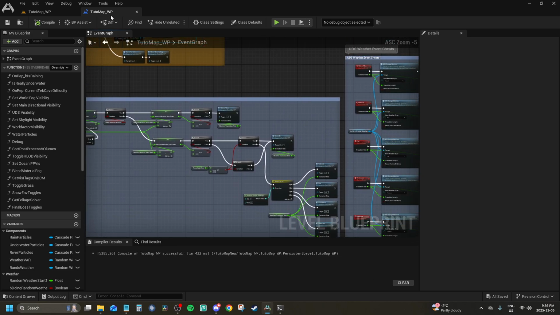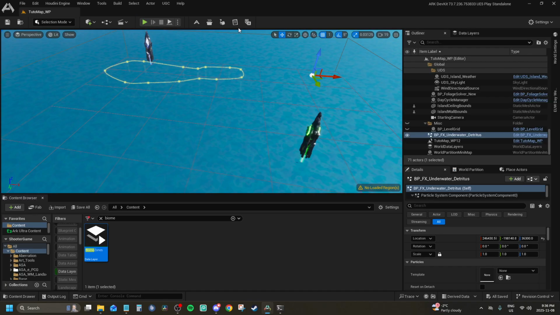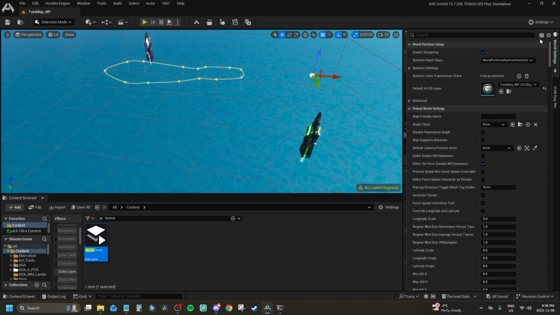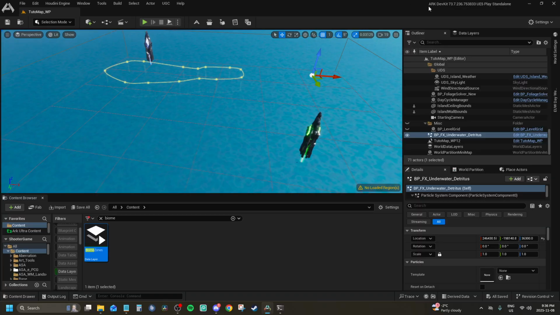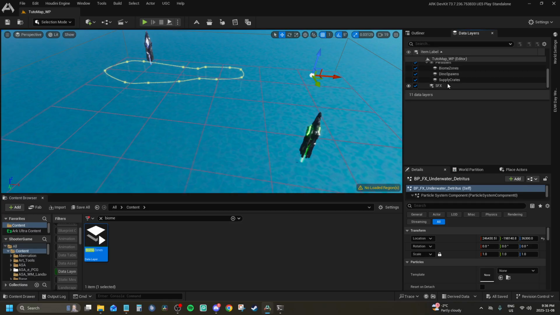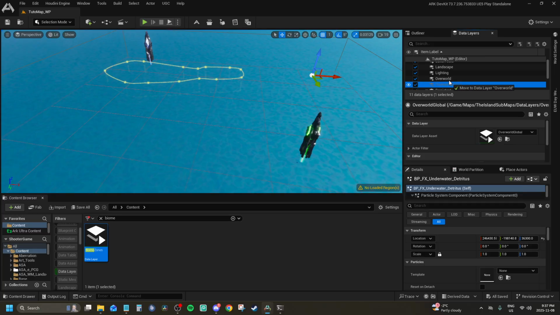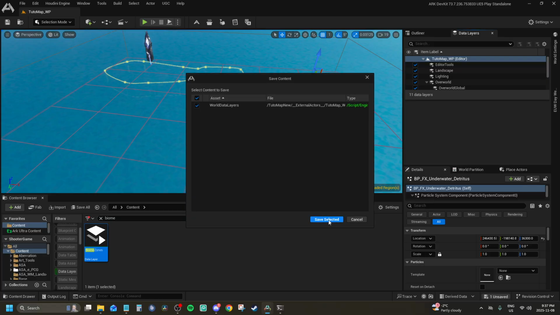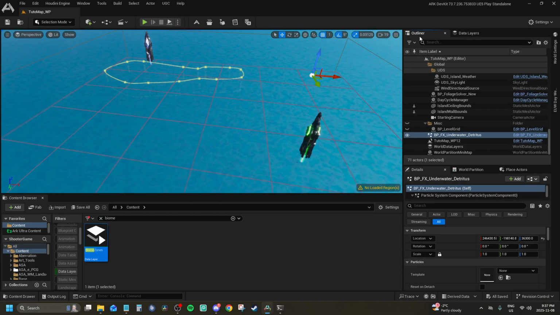So now the level blueprint is complete. The last remaining things are the data layers and world settings. I'm going to do the ones found in Ragnarok. These data layers are what Ragnarok is like. Actually, I need to put overworld global into overworld, and then it's like that. So I'm just going to have these saved like that.